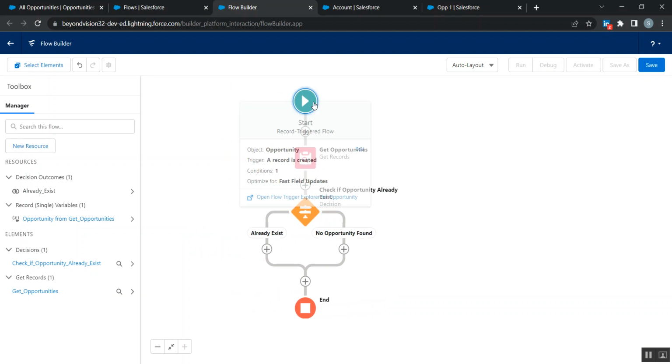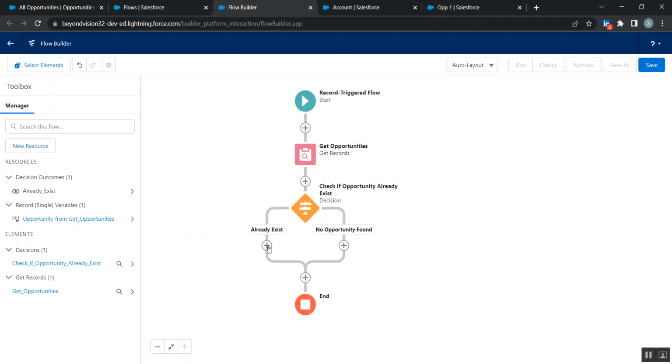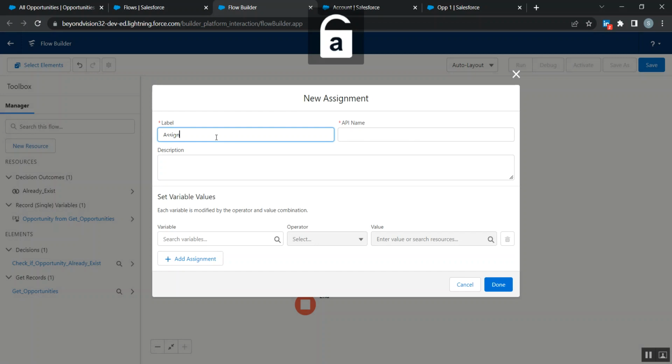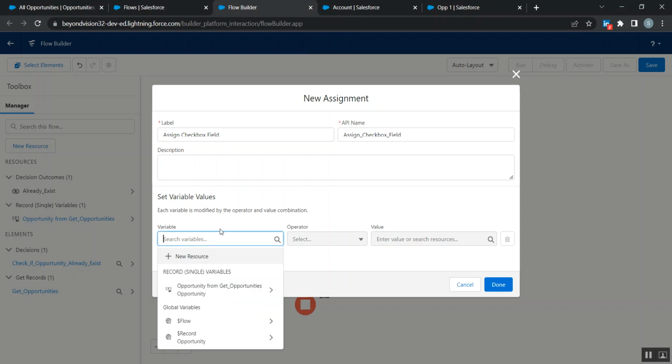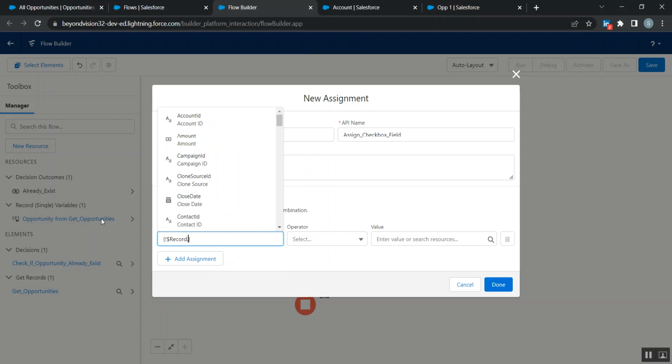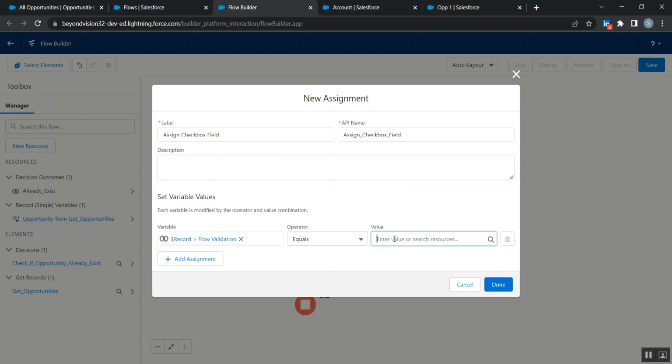So how can we throw error? We can say assignment, right? Assign checkbox field, right? This is the name, and we are gonna mark true this record which is getting created, right? It is not created, it is getting created because we are in a before flow. We are saying mark this flow validation to true.